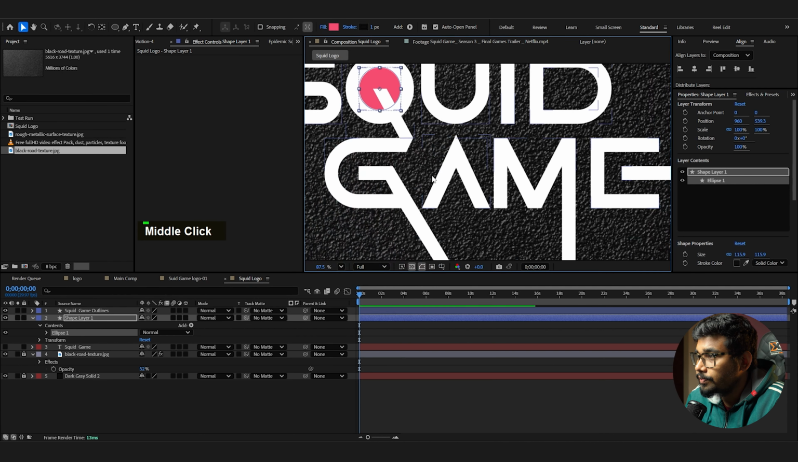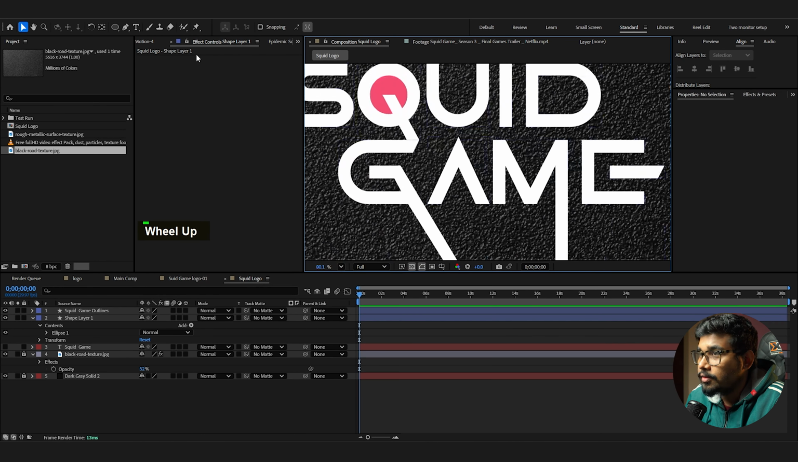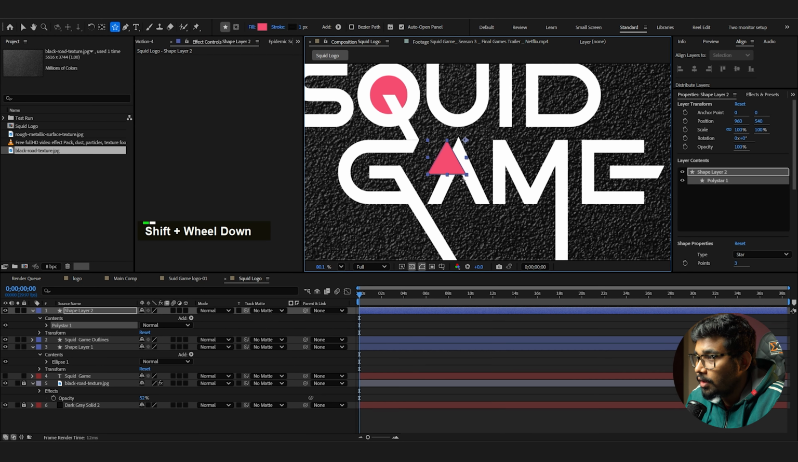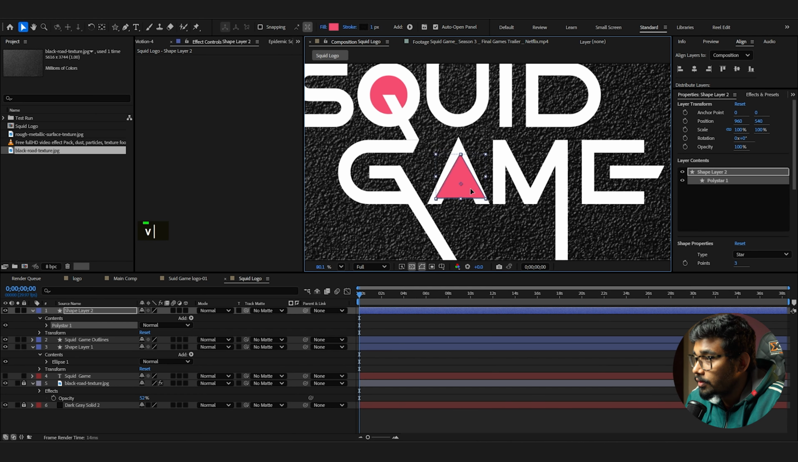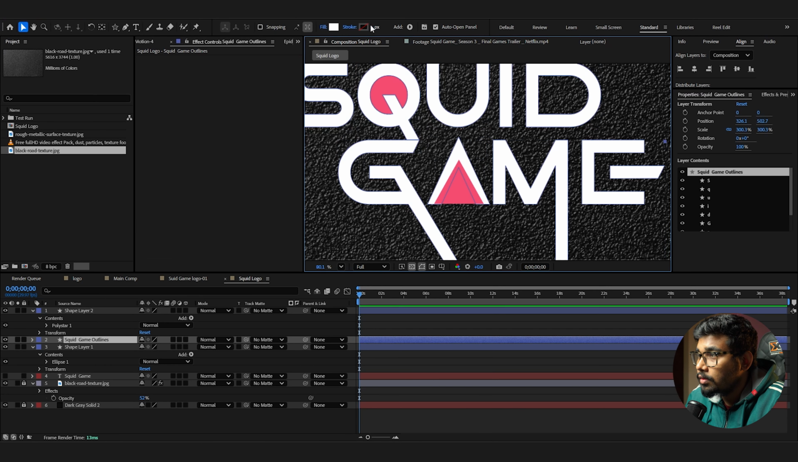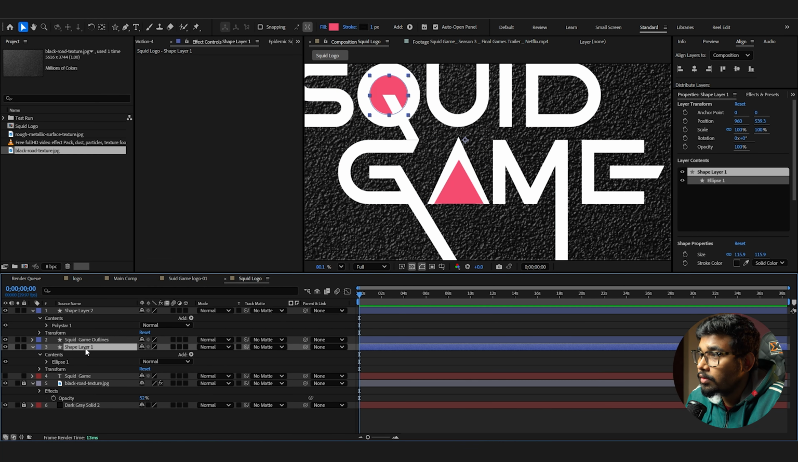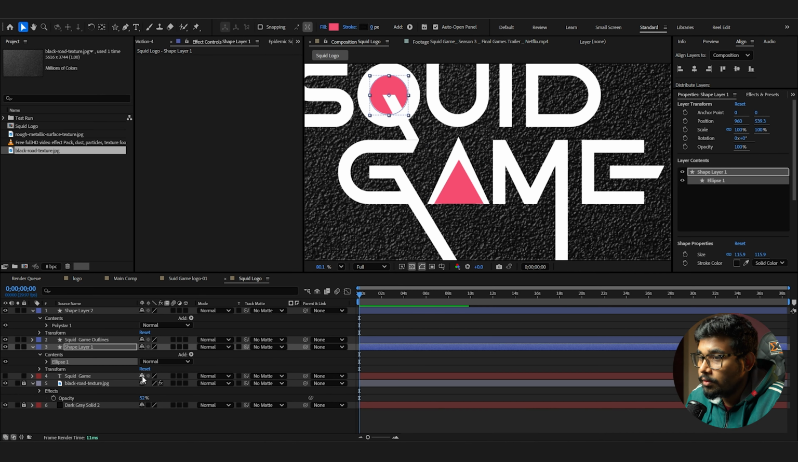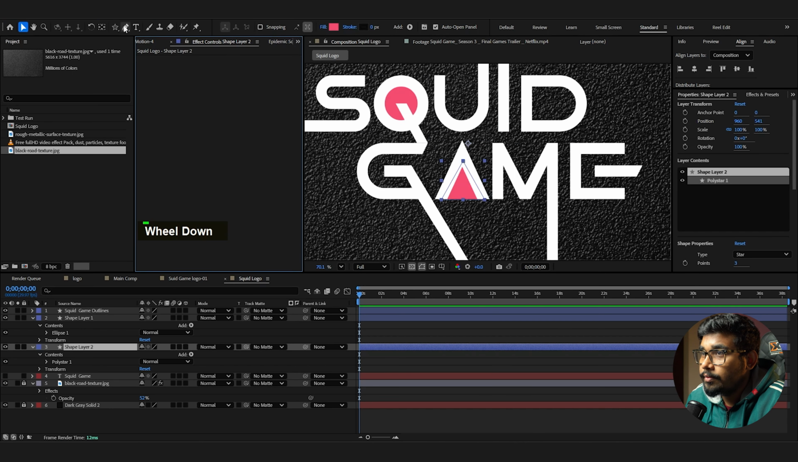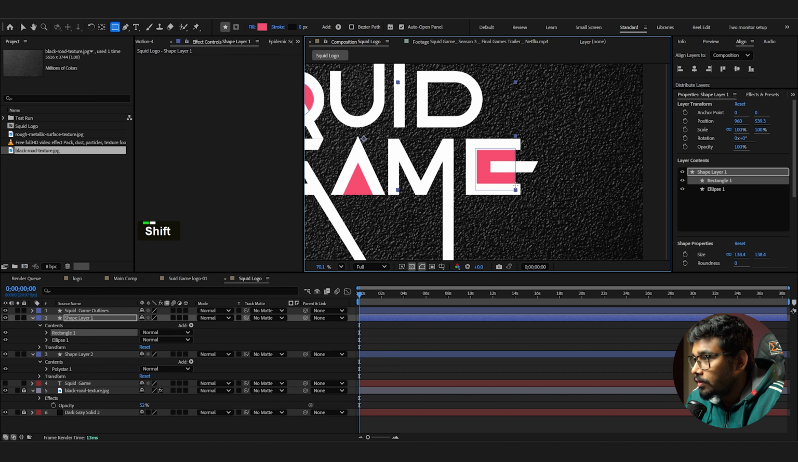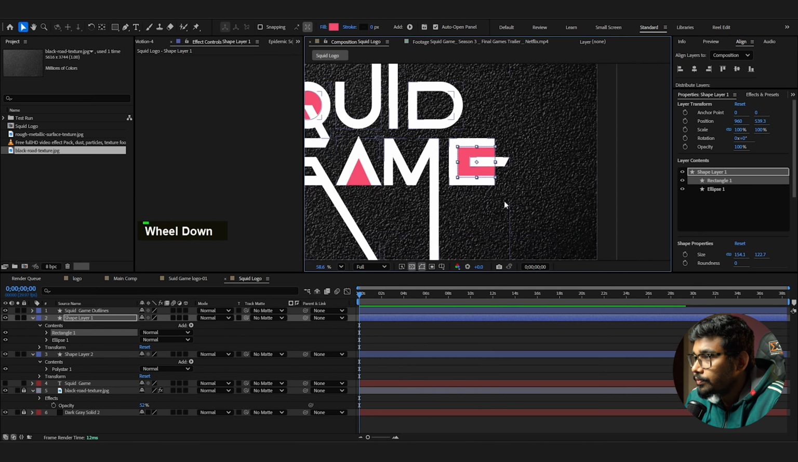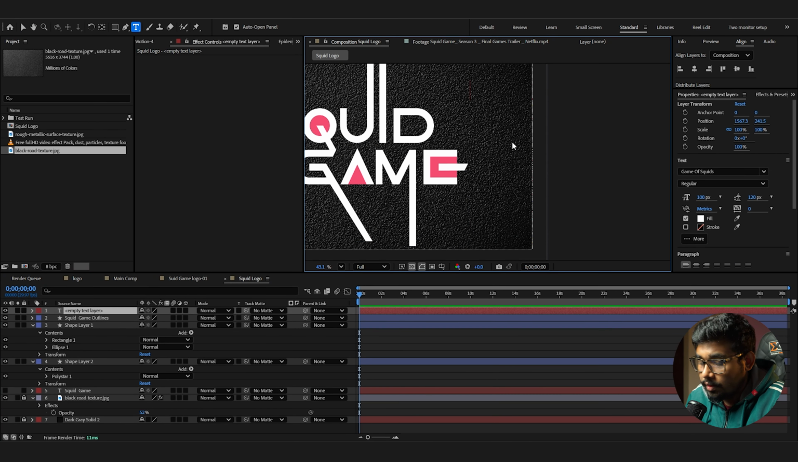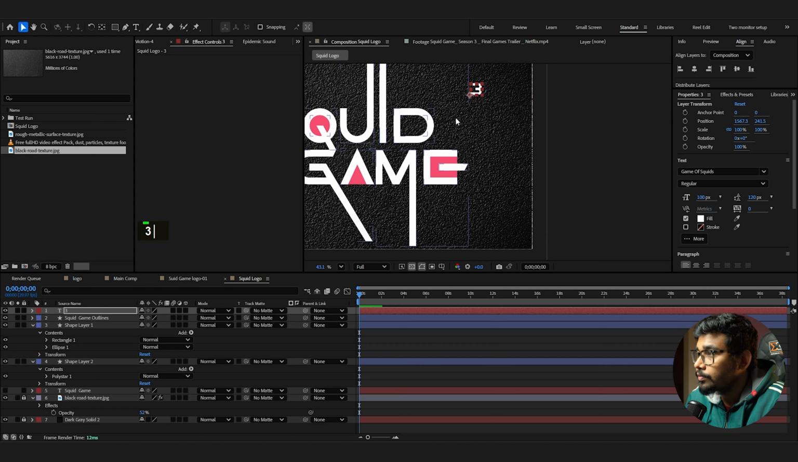Okay, this should work. Now let's add the triangle. Let's take the star tool, scroll down to reduce the polygon count, and let's bring it down. This should work. Let's keep the stroke 0. Also let's keep the stroke 0 for the circle. And now let's take a square. Let's make it here. Okay. Also let's add a 3 here. Let's write 3.